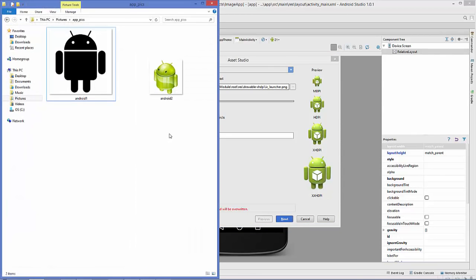So I have two Android icons here in my folder. You can find Android icons easily on the internet or on some sites. So download these icons from there. These are PNG images in my case, but they can be different.